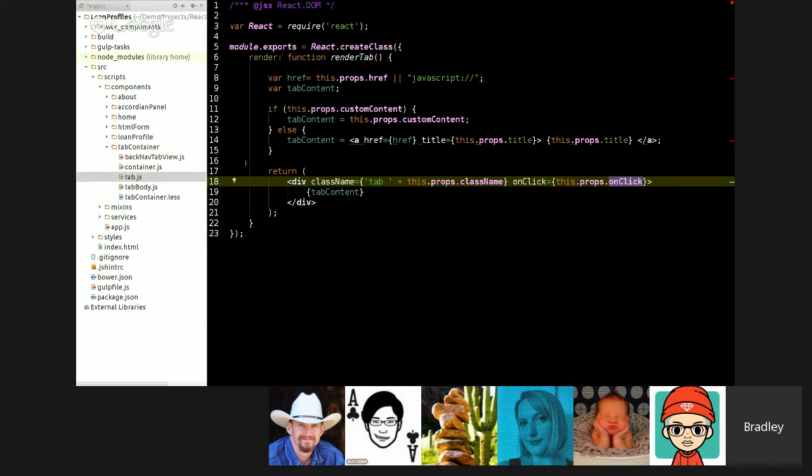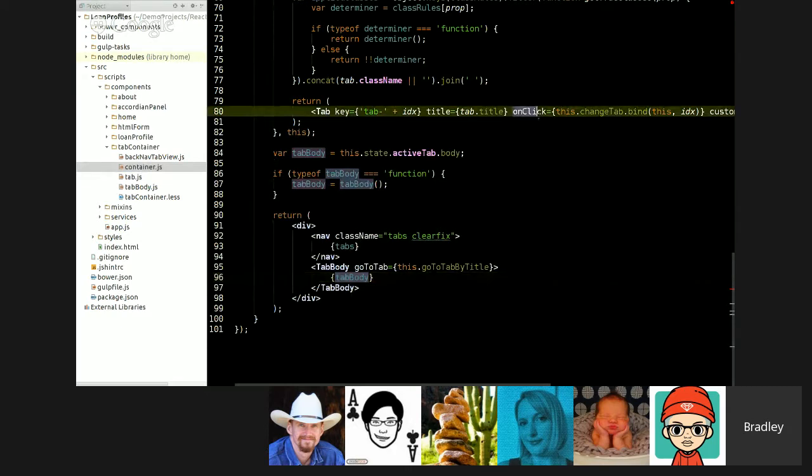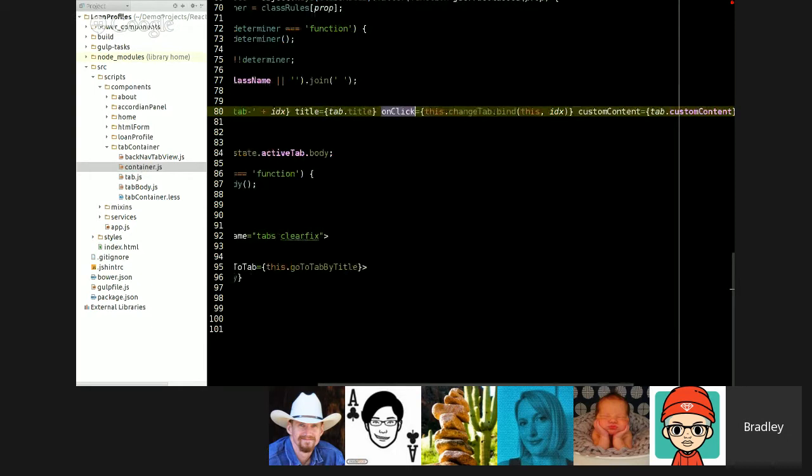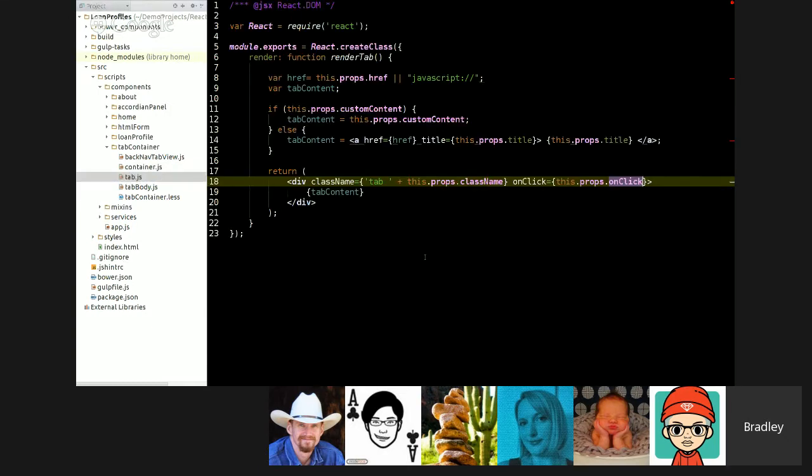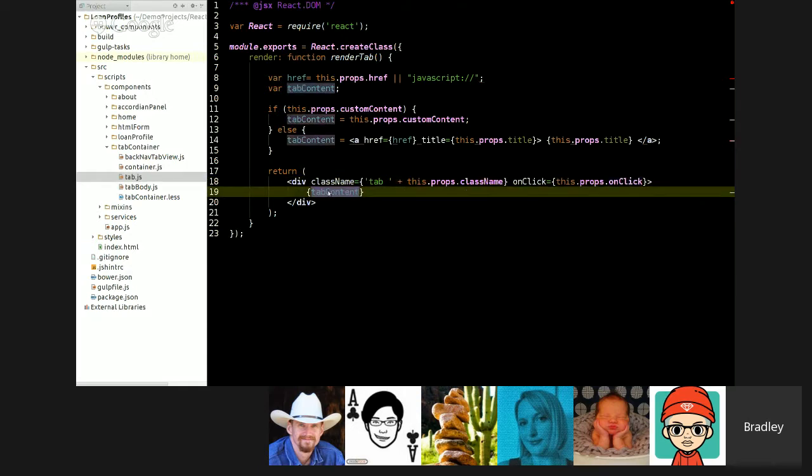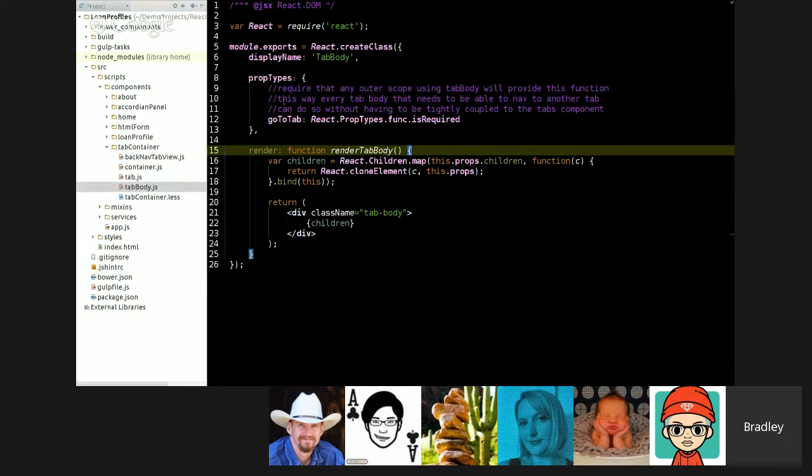And it adds the onClick event here, and the container passes that in here. So we have our tab, it has the onClick event, and it binds the change tab function to the index of that tab. So, for index 1, its function is bound to the index of 1. For 2, it's bound to the index of 2, etc. And then we'll just put the content in the body of the tab. Now for the tab body, it is also extremely small.